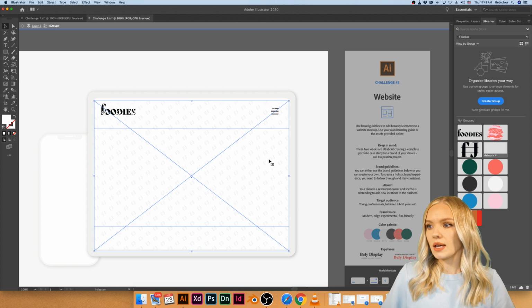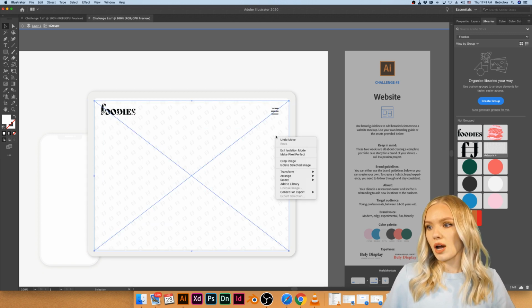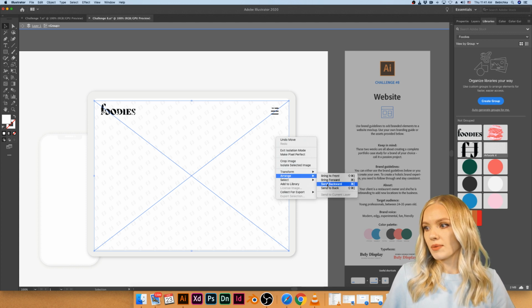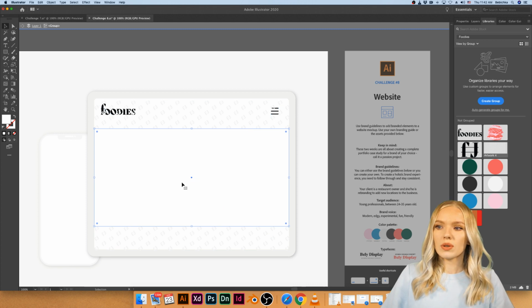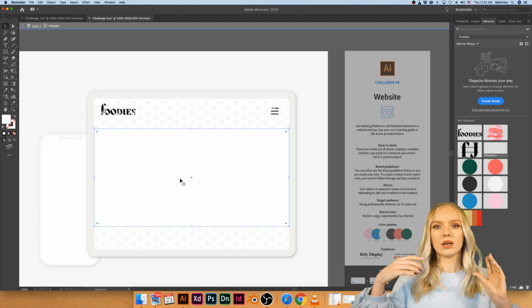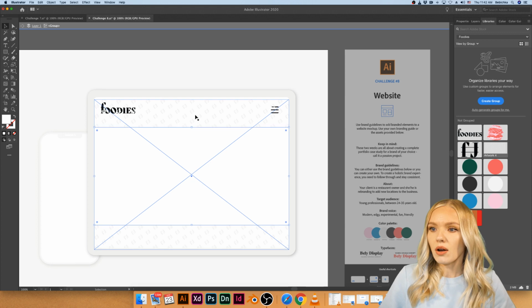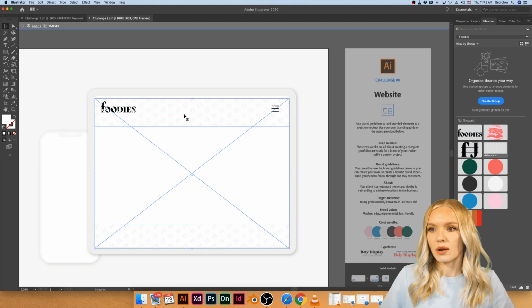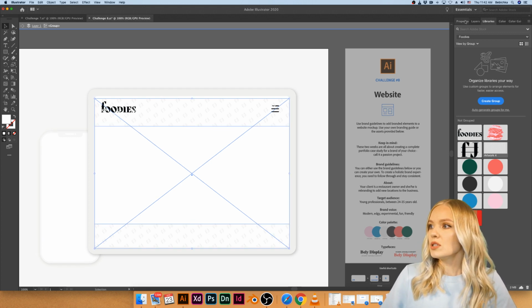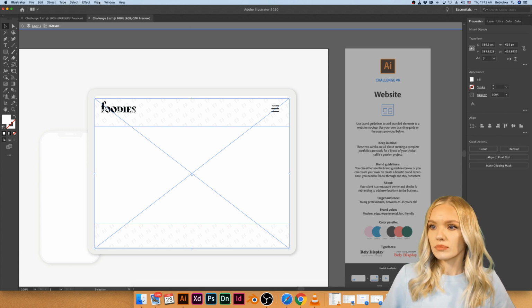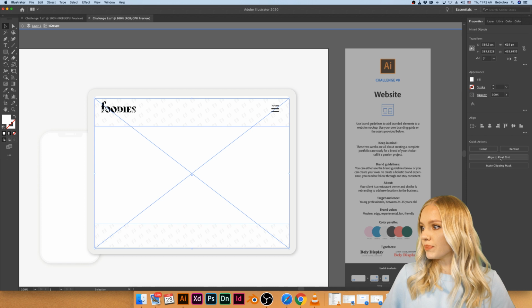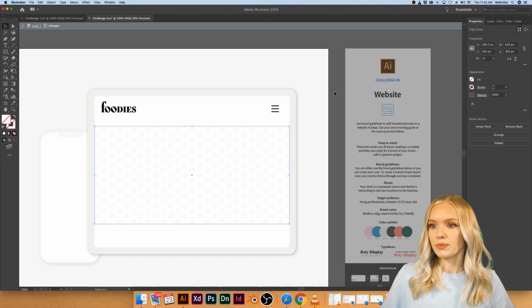All right, like that. And I need to make sure that my rectangle is placed on top of this. Arrange, send backward. Let's see if that's already appeared. Yes. So the cutting shape needs to always be on top. And now I'm selecting my artwork that I want to cut, and I'm going to my properties panel, and I'm going to make clipping mask. There we go.